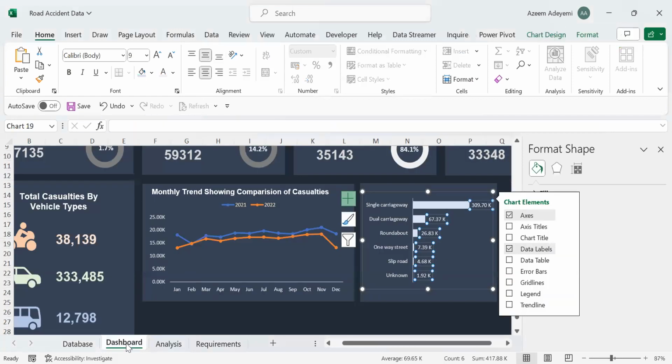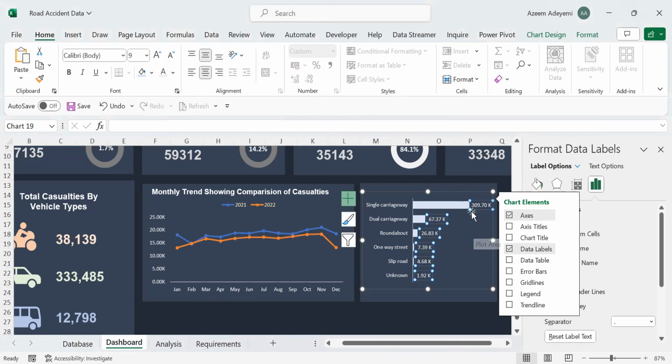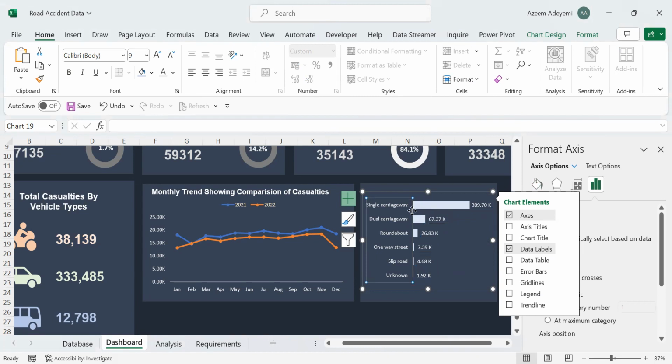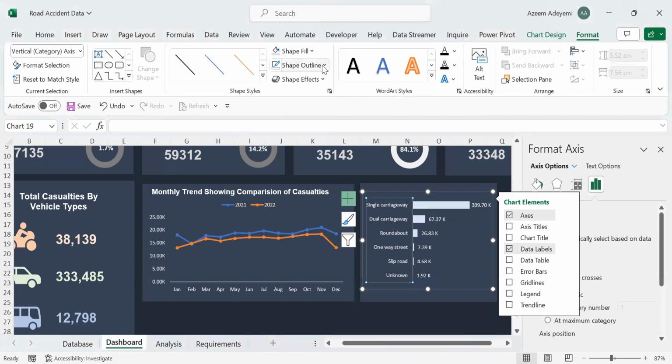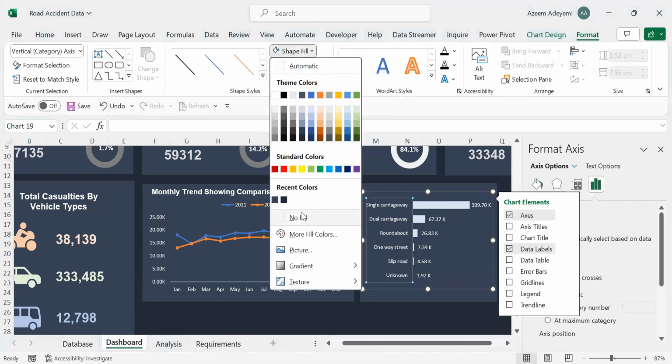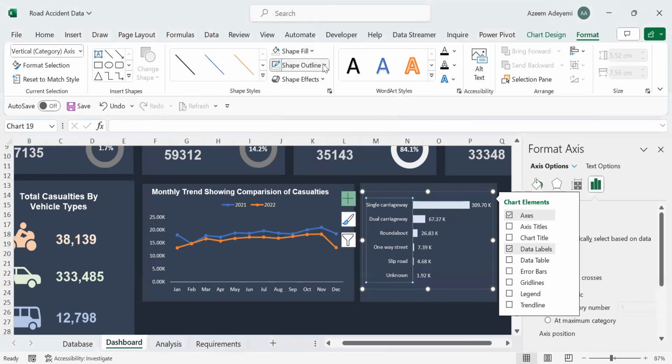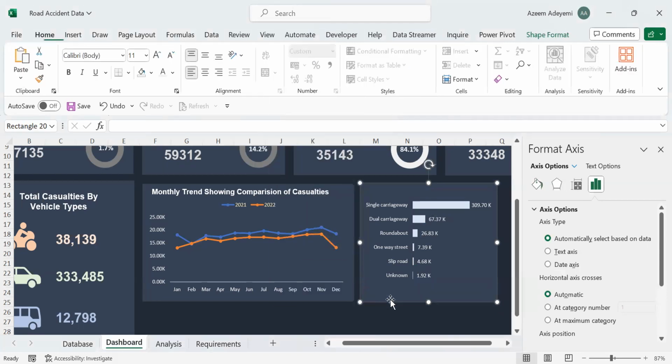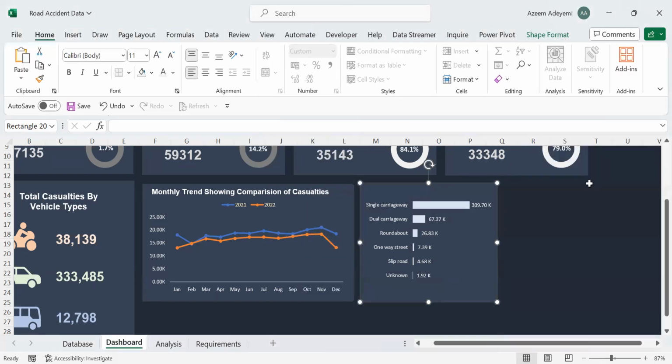So if I go back to my dashboard now, I think this is way better than the way it was looking with those figures. Again, I think I can remove this vertical line here. Let me go to format, shape outline, no outline. And I think this is better as well. So I can make this look like this. It's way better than the other one. So I think this is clear.